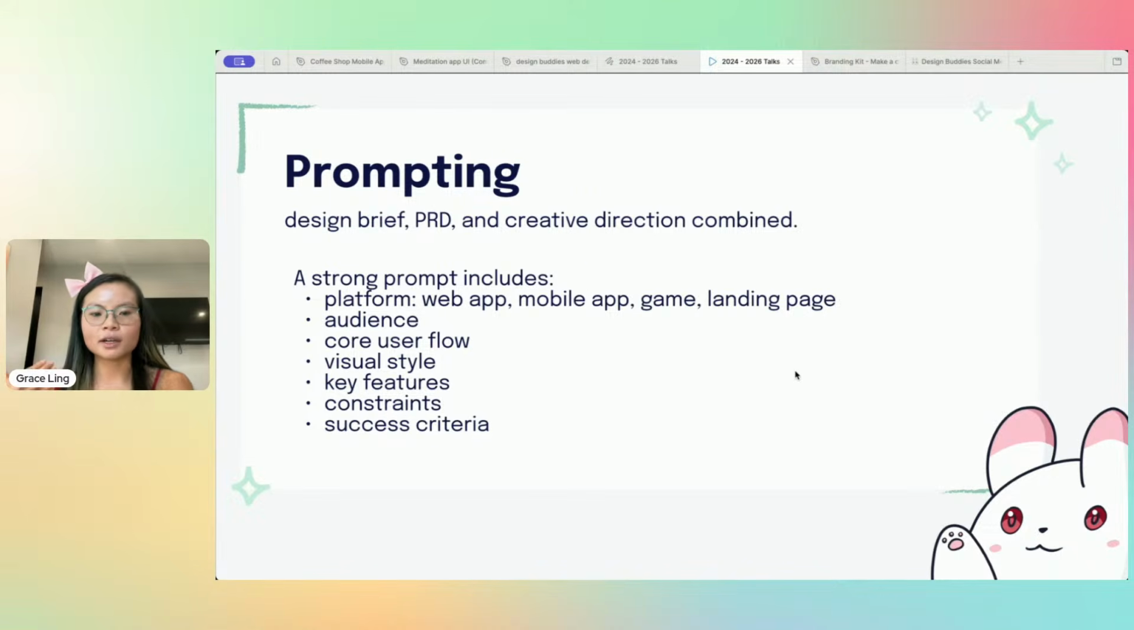This is what I want this app to be. Write me a good prompt I can copy and paste into it. We'll go over some examples today too.